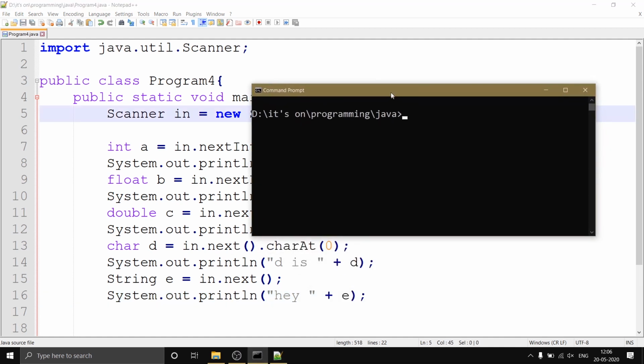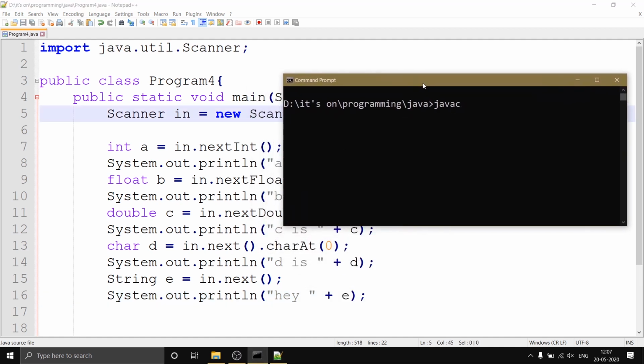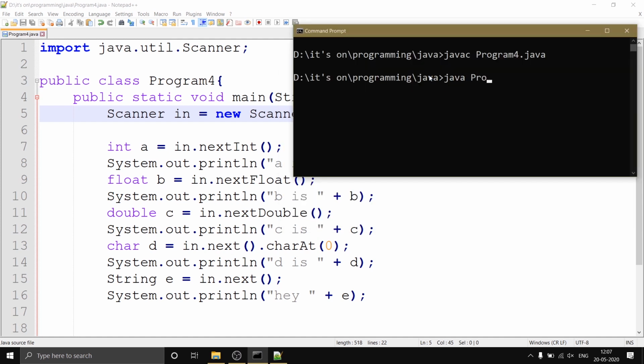Now I'll compile the program, javac Program.java, then java Program. Now if I press enter, this is a blank prompt. This prompt is waiting for me to input a number. In this particular case, it is expecting an integer, so I'll put an integer 68. It shows a is 68.